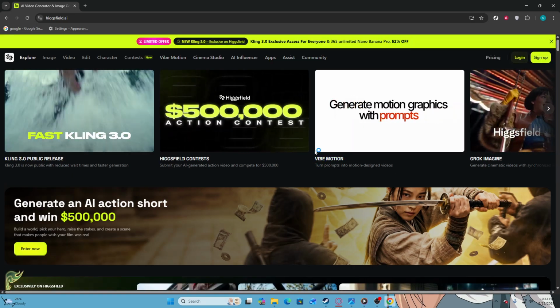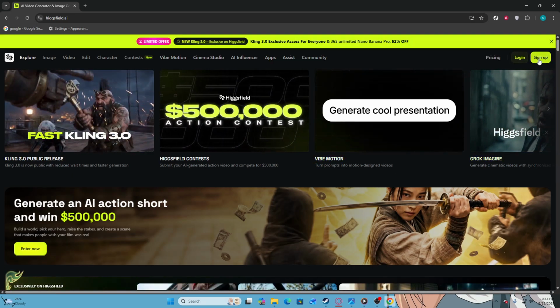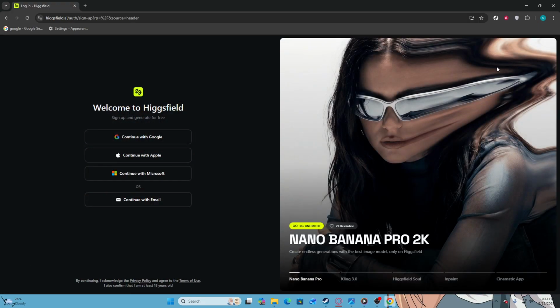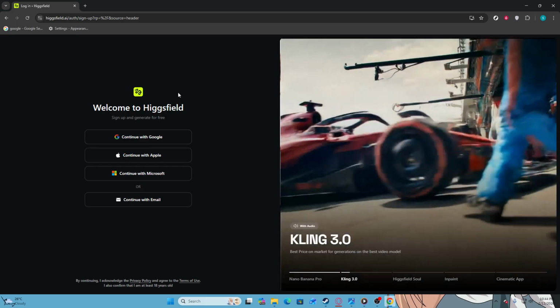Once the Higgsfield AI site loads, locate the sign up button, usually found at the top right corner of the page. Click on this button to proceed to the registration page. A new screen will open, prompting you to begin the sign up process. Next, you will see a welcome message that includes a prompt to create an account.